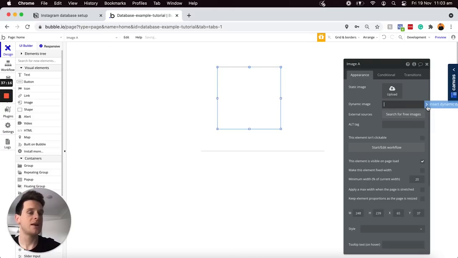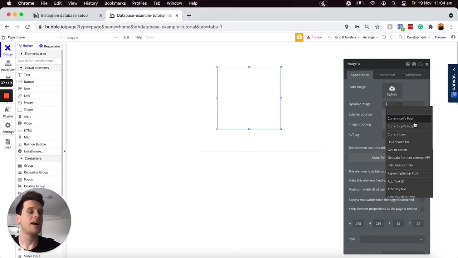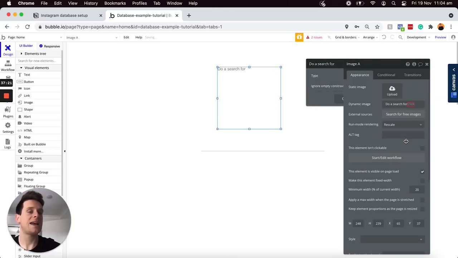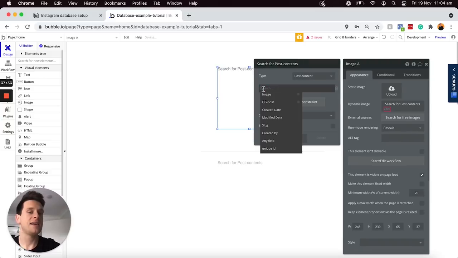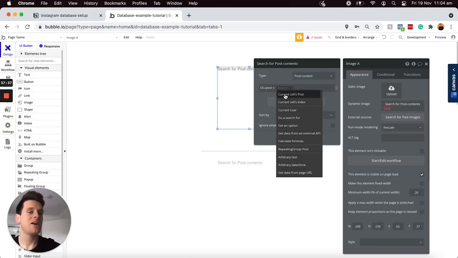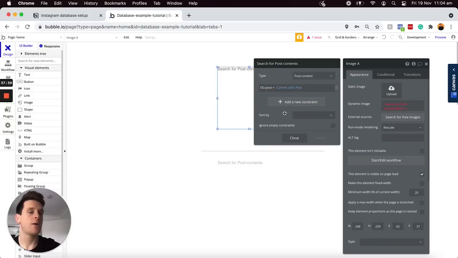And now because our data type for our image is split from the actual post that it sits within, I'm going to need to insert dynamic data. And the way I can display this is by performing a search in our database for the post content where the original post equals the same value as the current sales post in our repeating group.